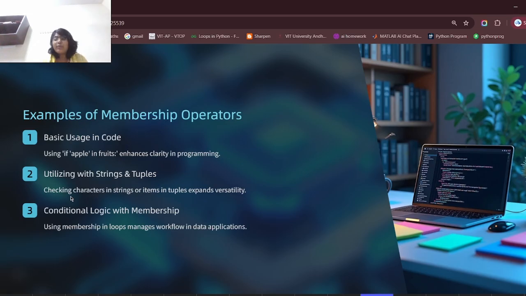Examples of membership operators are basically used in code for clarity in programming. A membership operator is basically used to check whether a particular element is present or not. So it can be used in strings and tuples as well. It is used mainly in conditional logic with membership for better data applications.